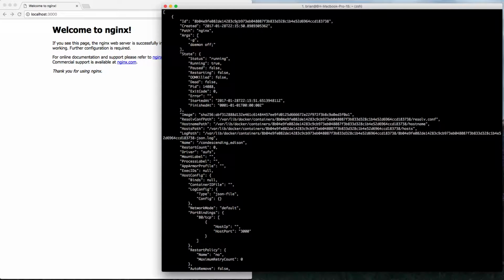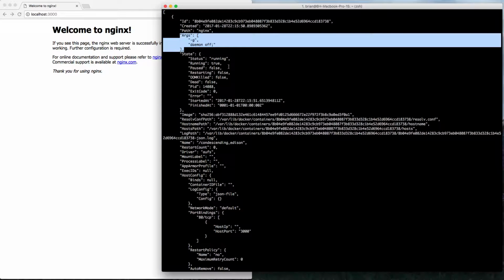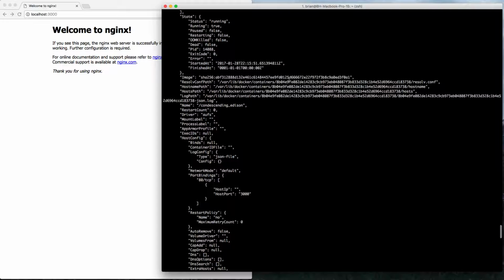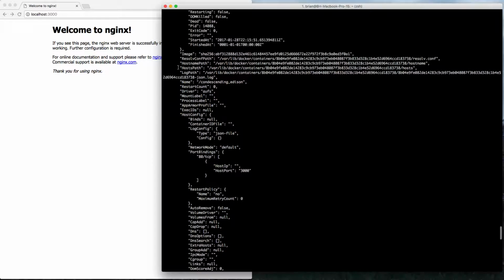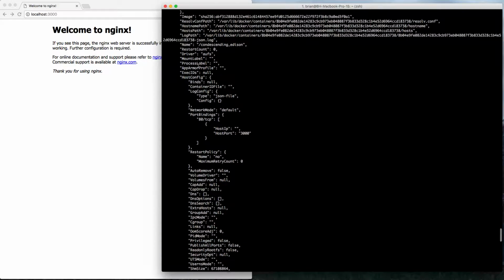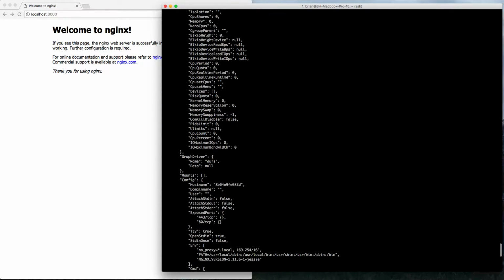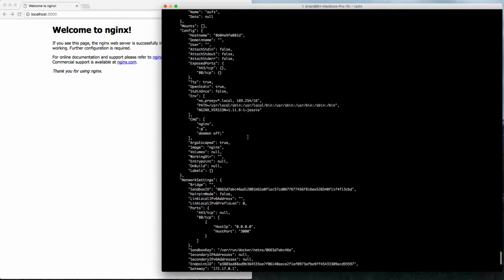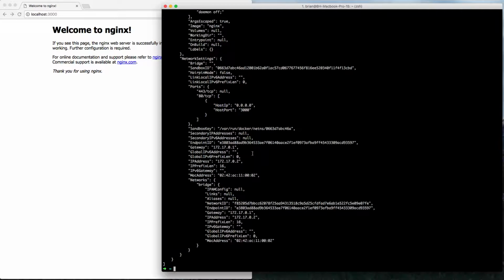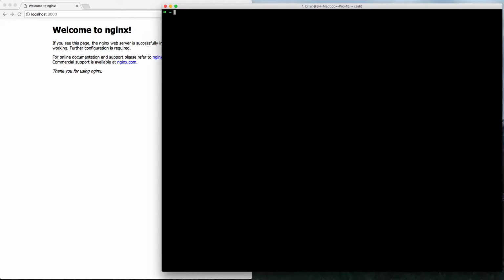And we can get information such as the ID, the created at date, the path. We also have the arguments for that particular command to start nginx. We have some information regarding the image. We have information about the drivers, the host configuration, a lot of information here, as well as network settings and things associated with that container, which can be handy, especially if we need to get some more information or configure a particular container.